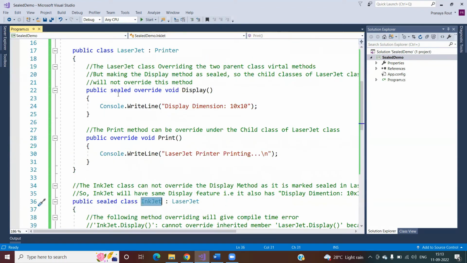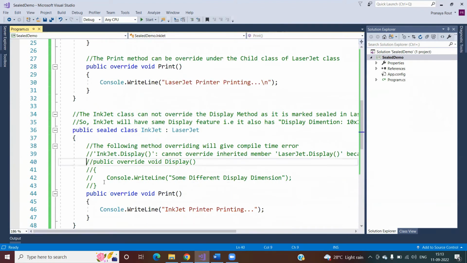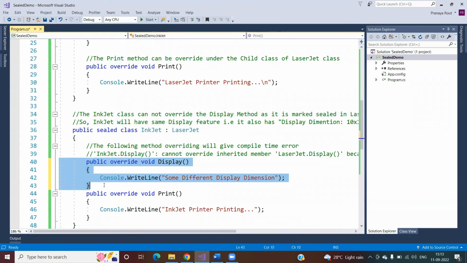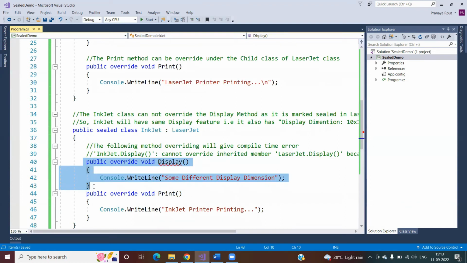Why is it not possible? Because this method is marked as sealed. And if you try to re-implement this method, then you will get a compilation error. What error will you get? You will get one error: Inkjet.display cannot override inherited member LedgerJet.display because it is sealed. Inside the parent class, this LedgerJet class, this method is declared as sealed. As this method is declared as sealed, you cannot override this method, right?